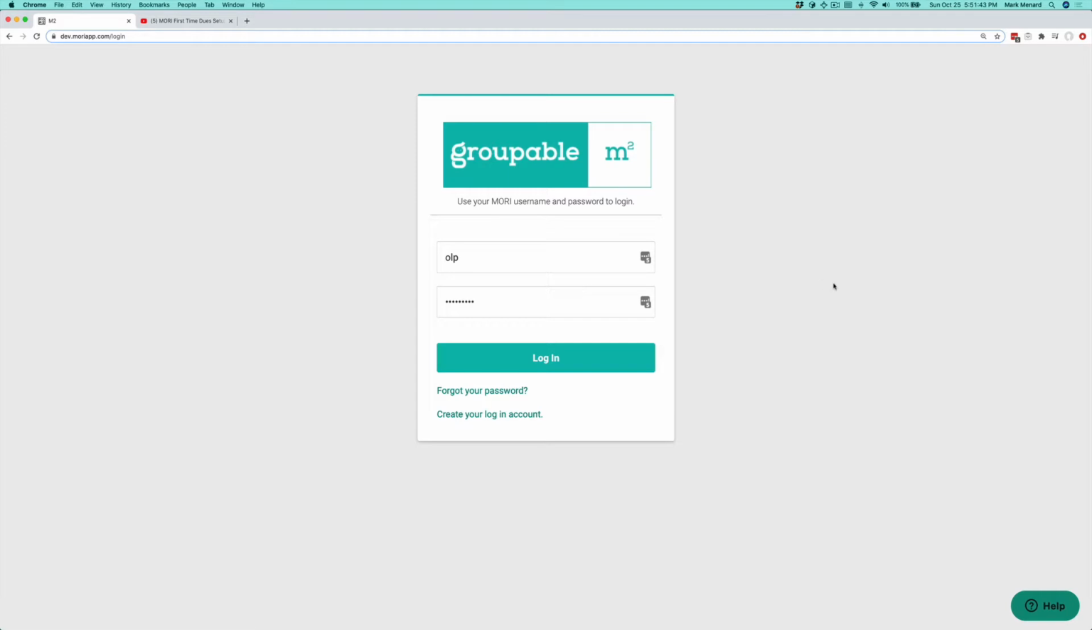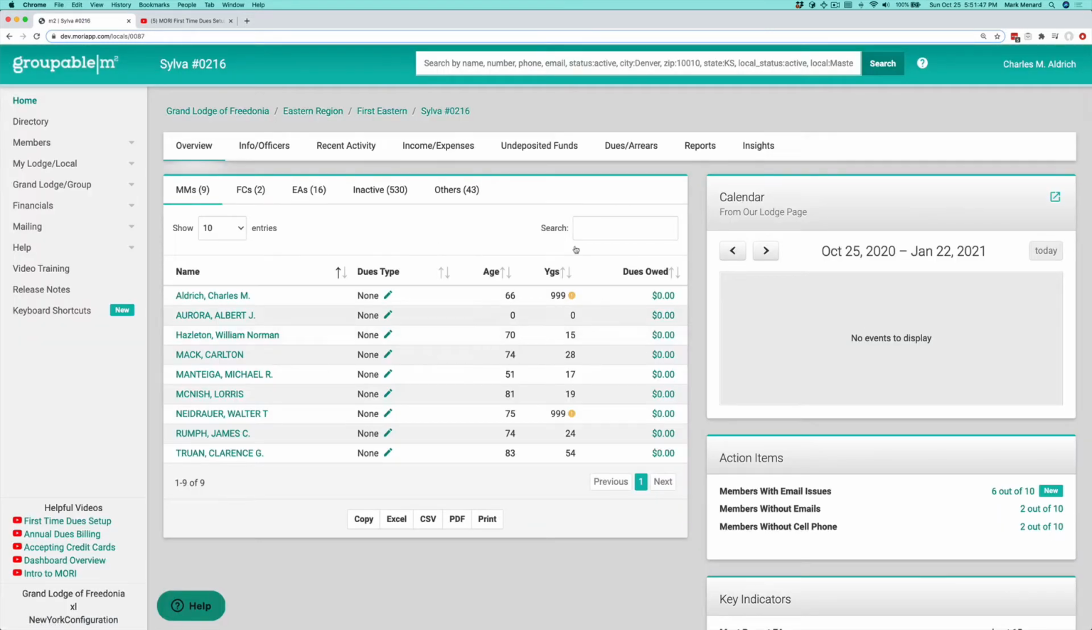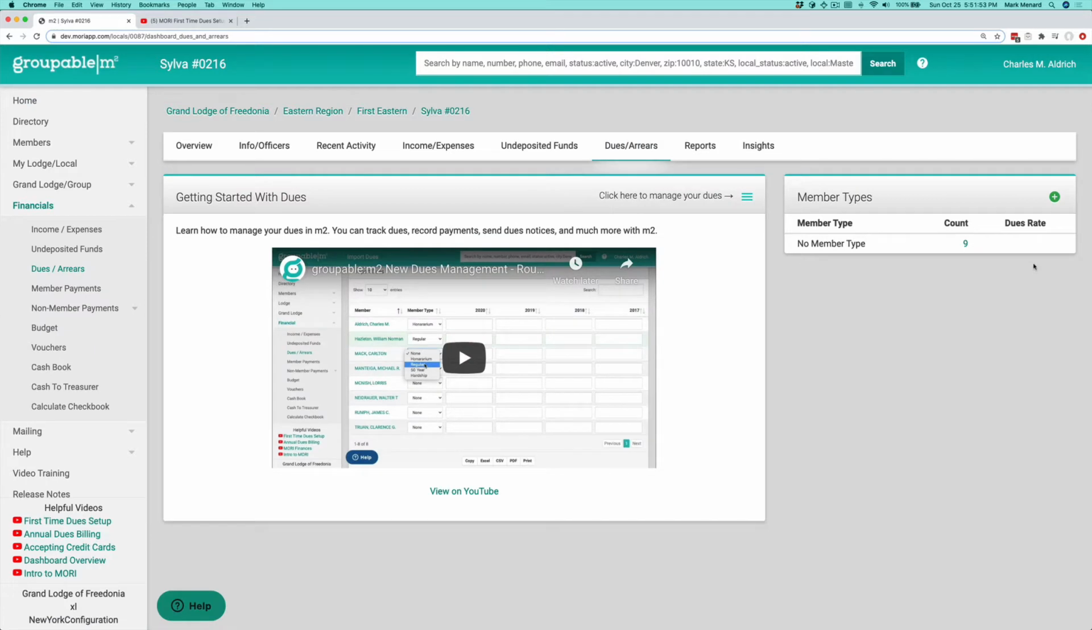So I'm going to go ahead and log in here, and on the menu for the dashboard, I'm going to go to dues and arrears right here. I go there, and the first thing we need to do is assign the member types to the members so we know what to bill the member per year for the dues.